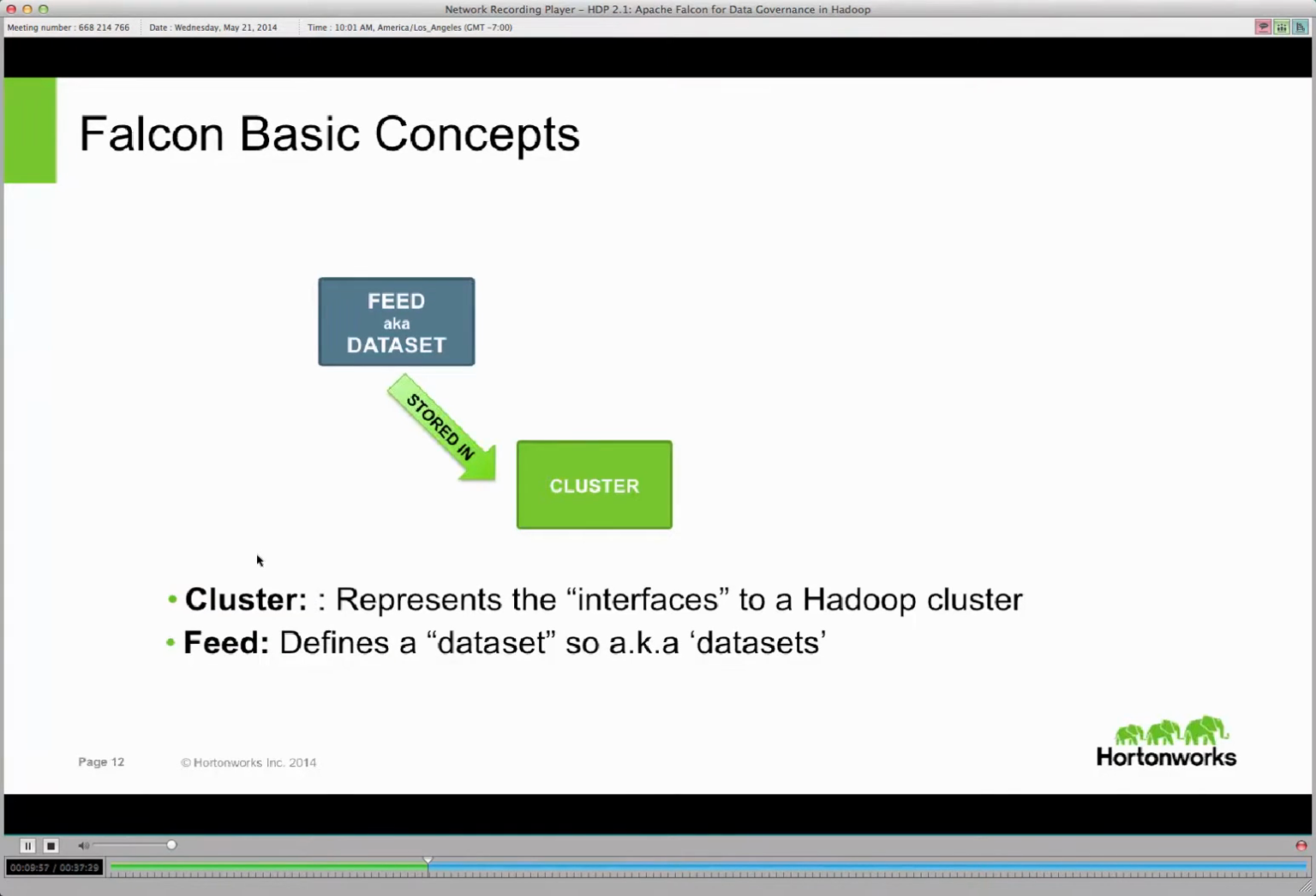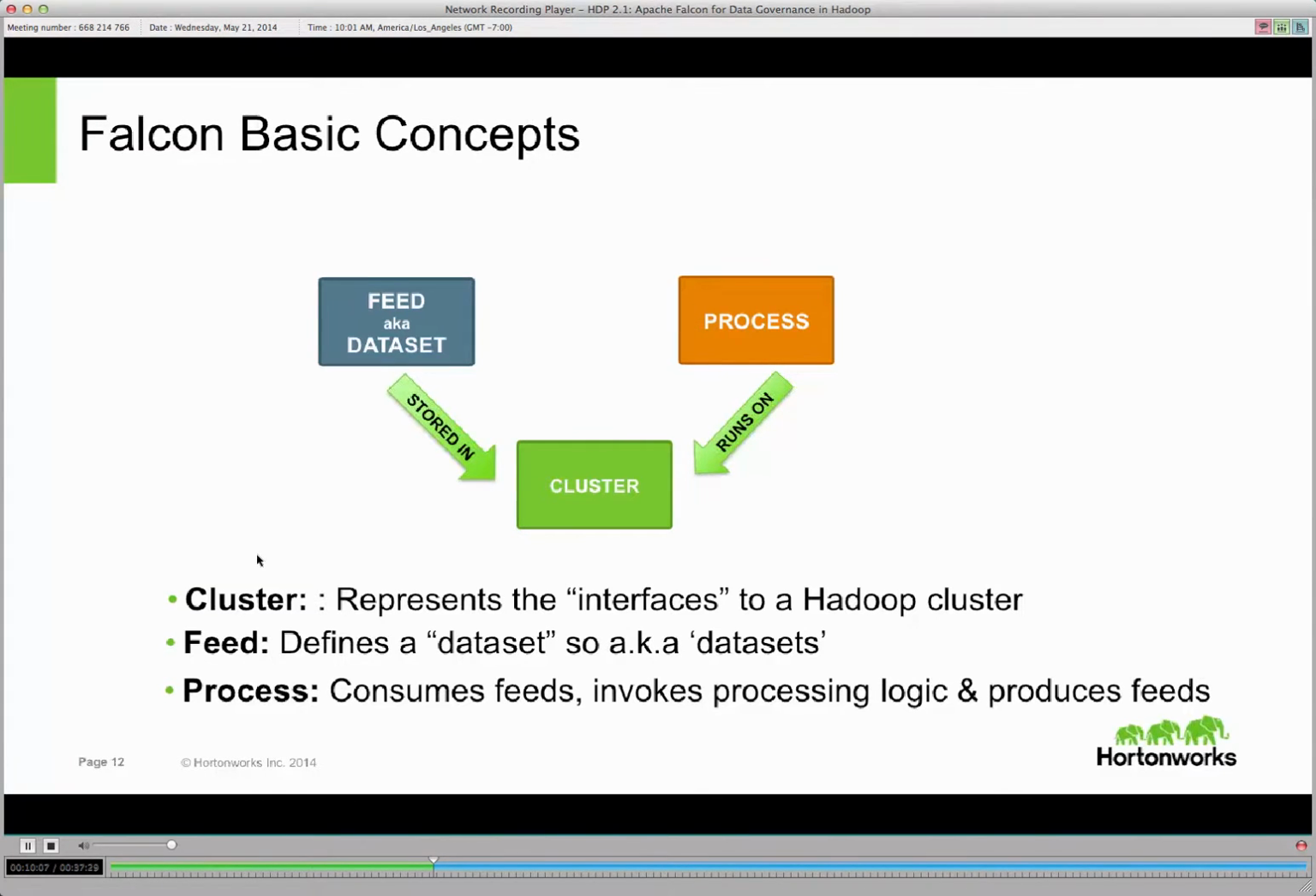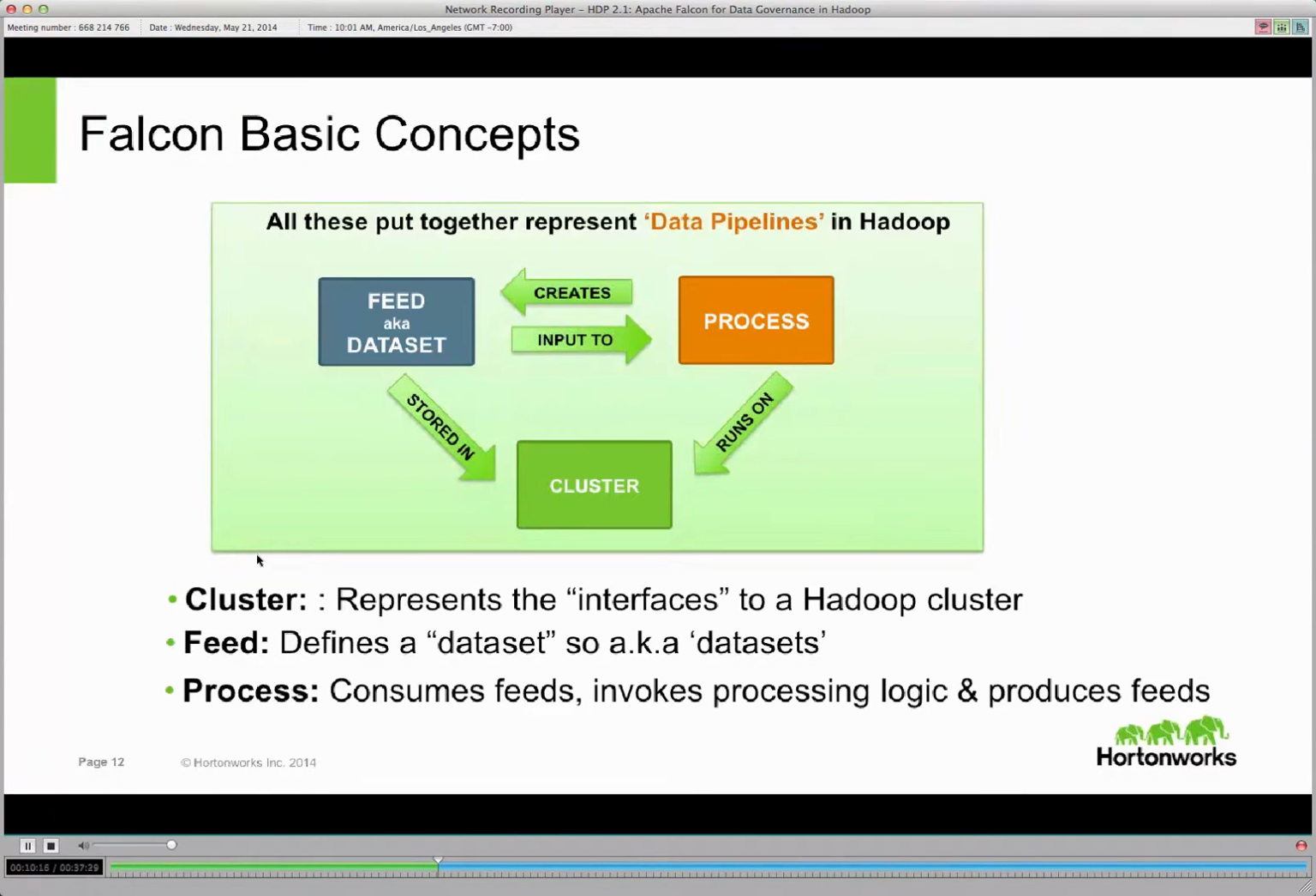Then you have feeds or data sets, which refer to what you would think is your data. So they are called feeds and data sets in Falcon. And then you have processes that run on the cluster, and these processes take these data sets as input and perhaps create more data sets as output, right? And all of these things put together form your data pipeline. So these are the basic concepts in Falcon that you would see us repeating as we go through this presentation and as you see the demo.